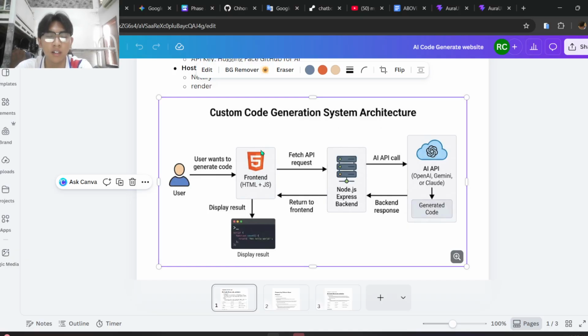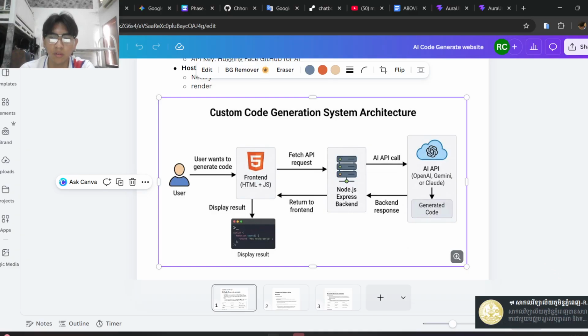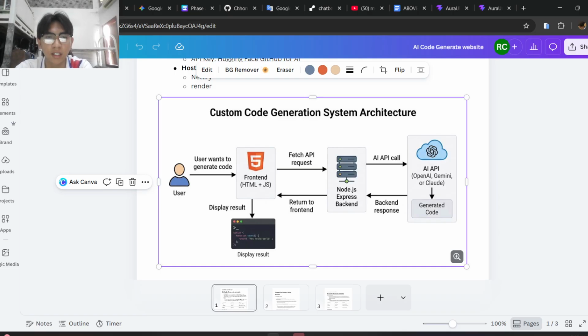And this is how my project works. First, the user inputs the problem they want. It goes through the front end, then to the back end, and the back end sends it to the API. The API sends the result back to Express.js, which is the back end, and it returns to the front end and displays the result to the user.